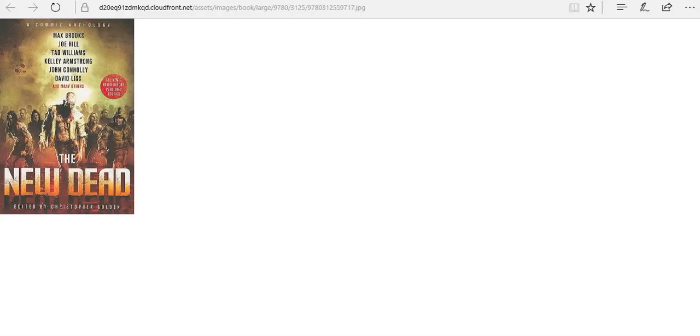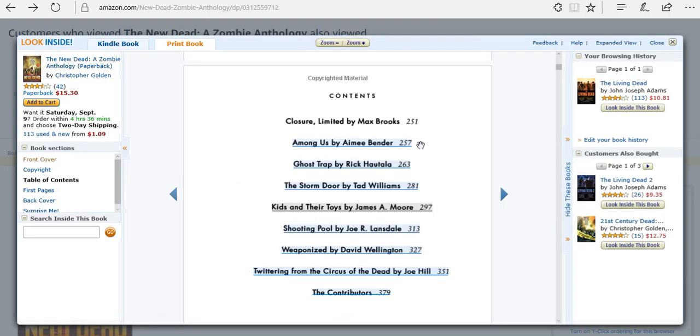Let's look at an article or story included in an anthology or a collection. Similar to a regular book, we will need the information from the title page as well as the copyright page, and then we also need to know the specific author for the article we're citing and the title of the article that we're citing. In this case, we're going to use Among Us by Amy Bender.